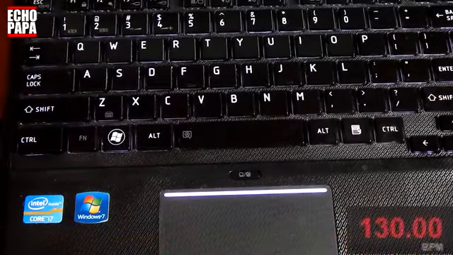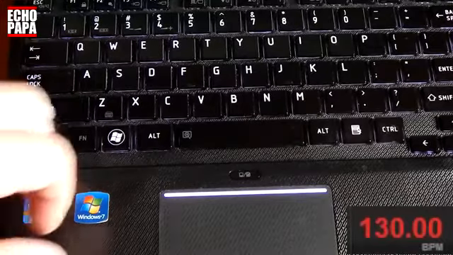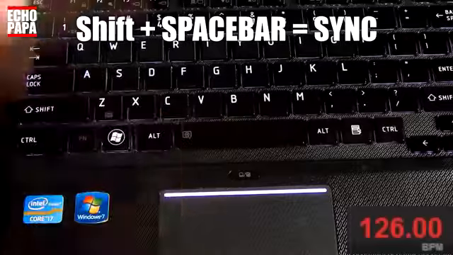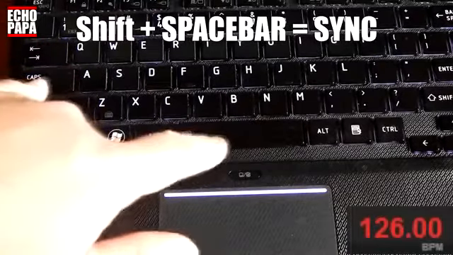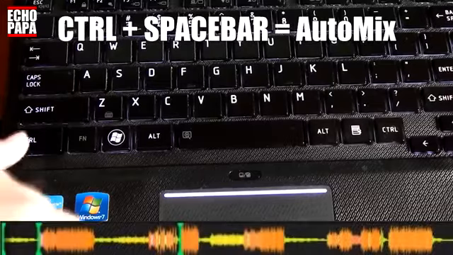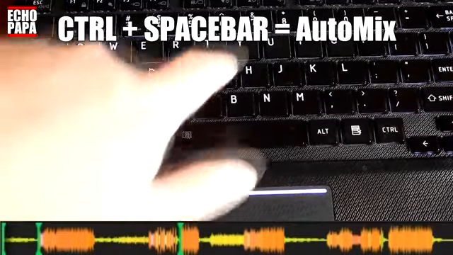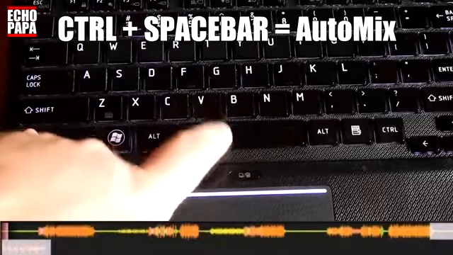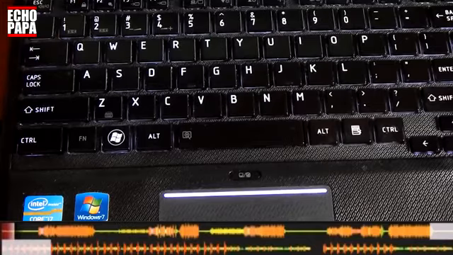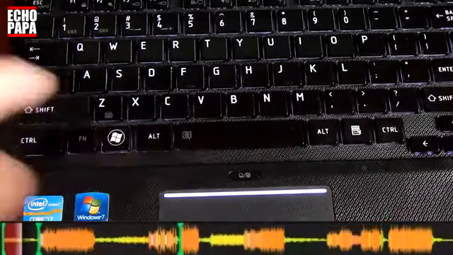So let's go back to the spacebar really quick. We know it plays and pauses, but there's some other stuff it can do too. If you hold down the shift button and you press the spacebar, it acts like a sync, and it syncs the two decks. But it doesn't play it, it just hits the sync control. The other one is for auto mix. You can turn auto mix on and off. If we hit it right there, now you see that our auto mix is turned on, and you hit Control Spacebar to turn it off again.